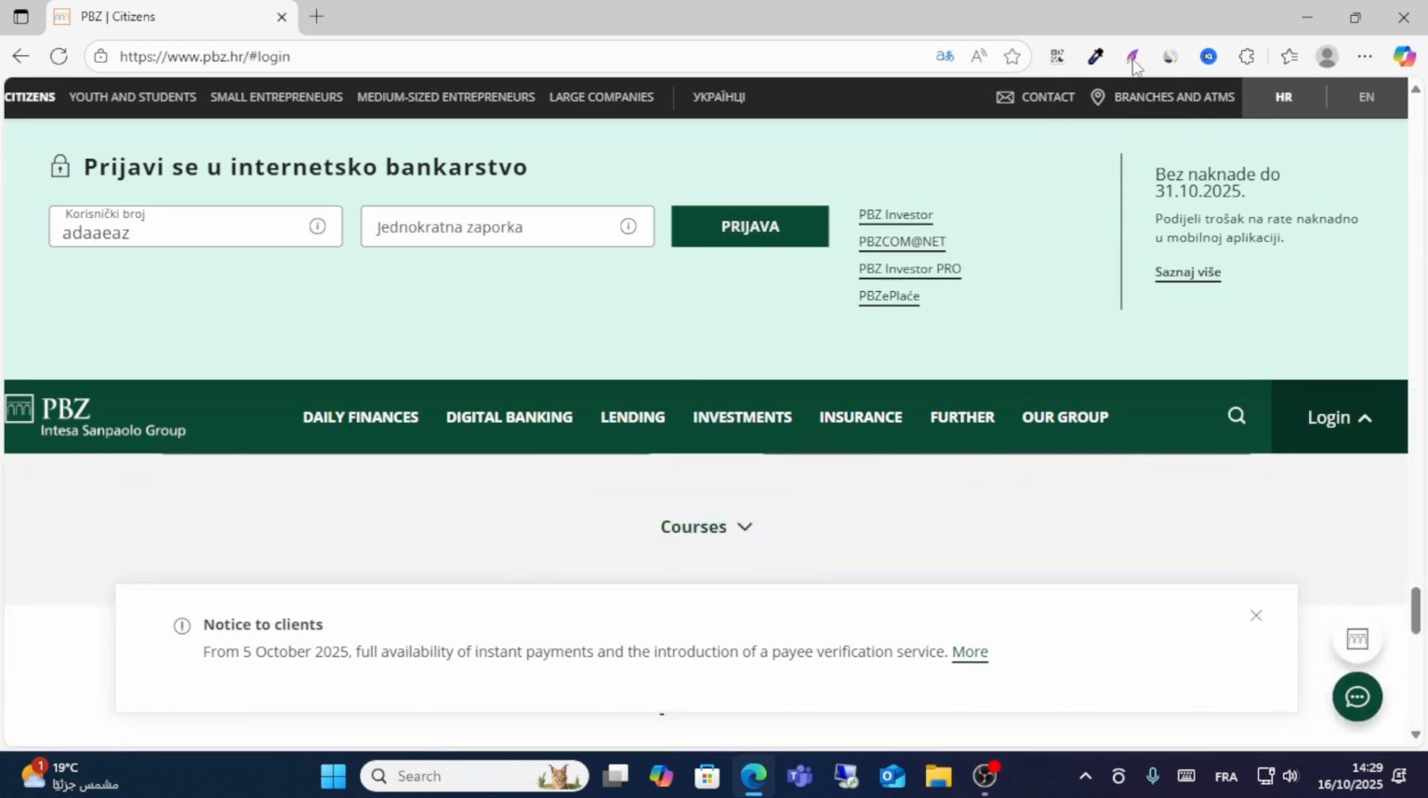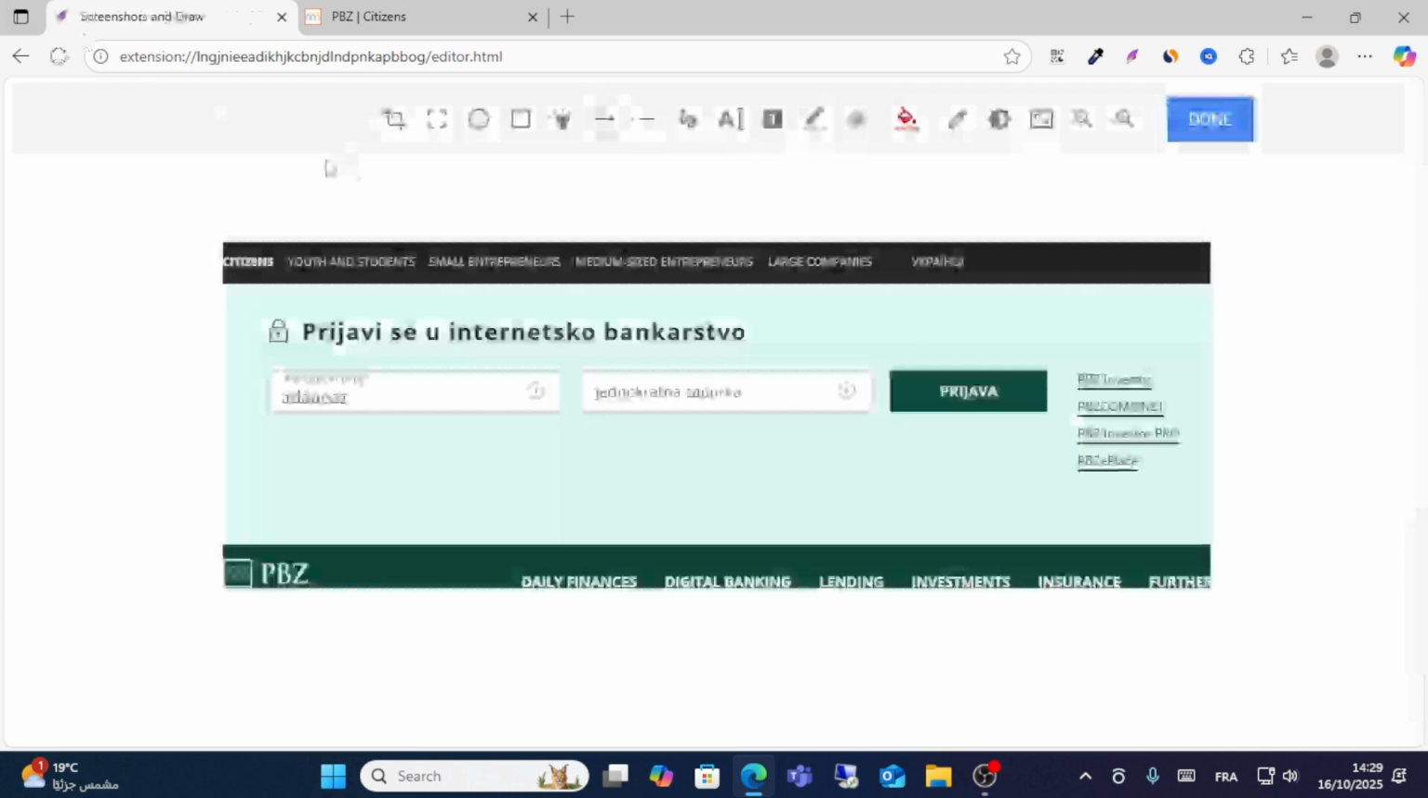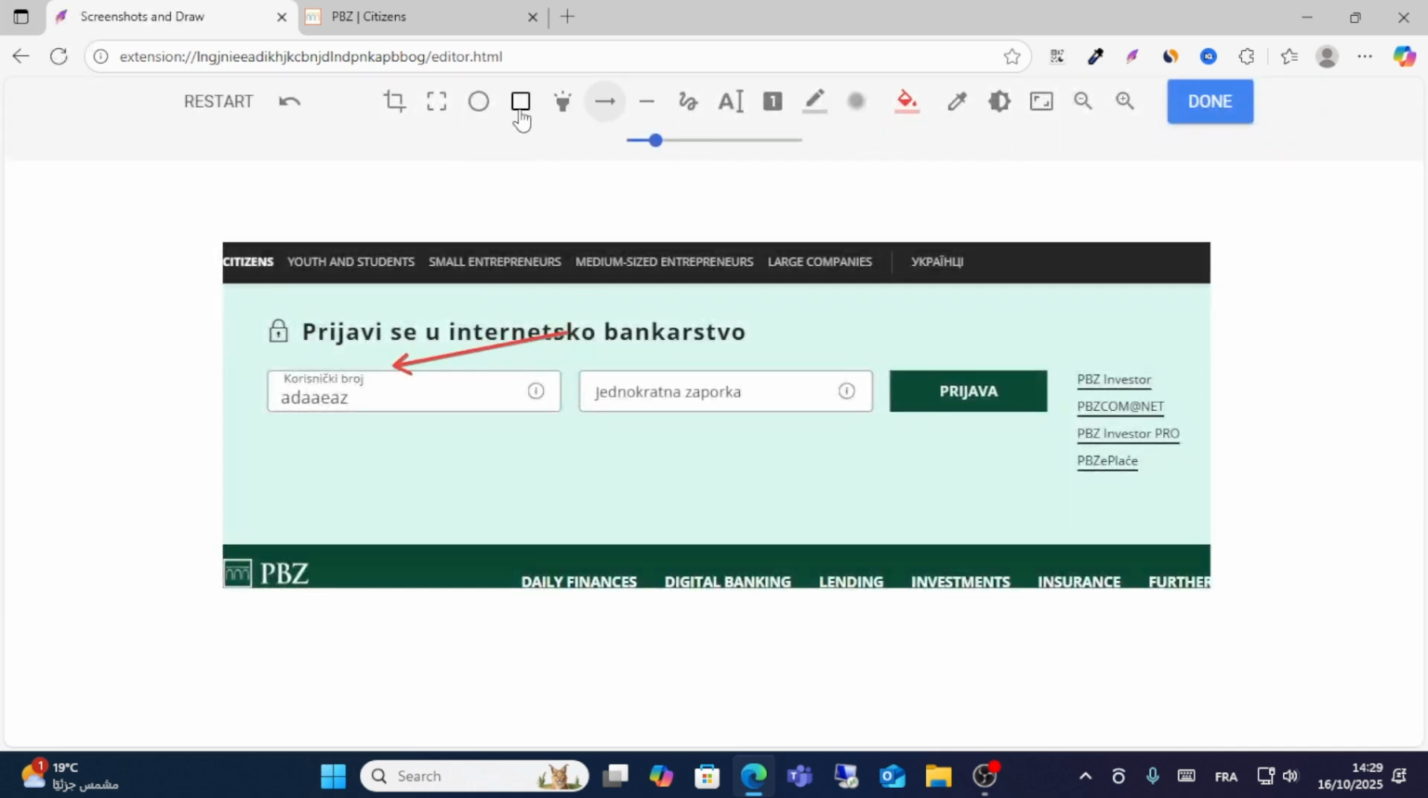Just in case, guys, write your user ID and then write your password here in this case.